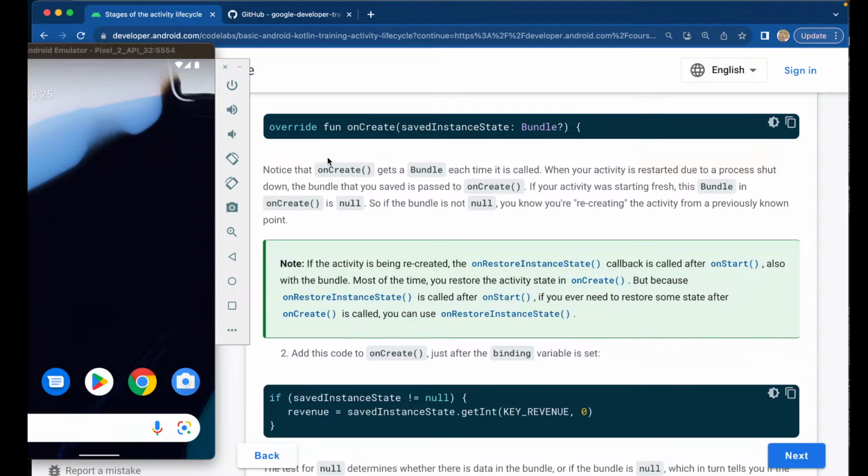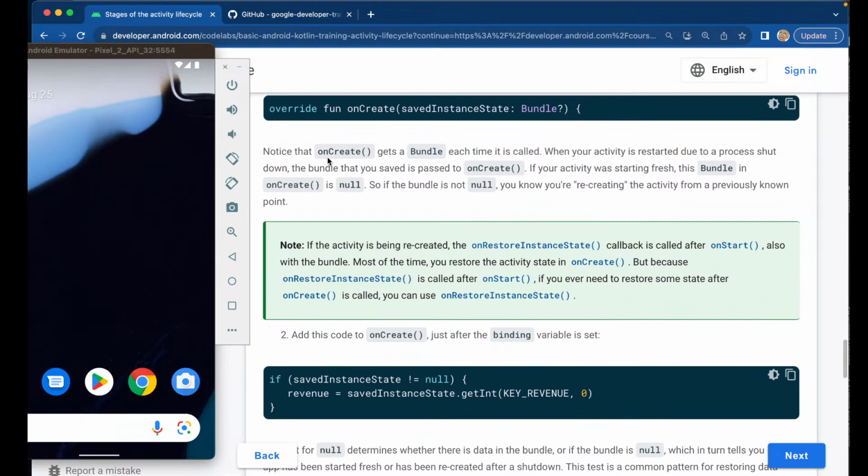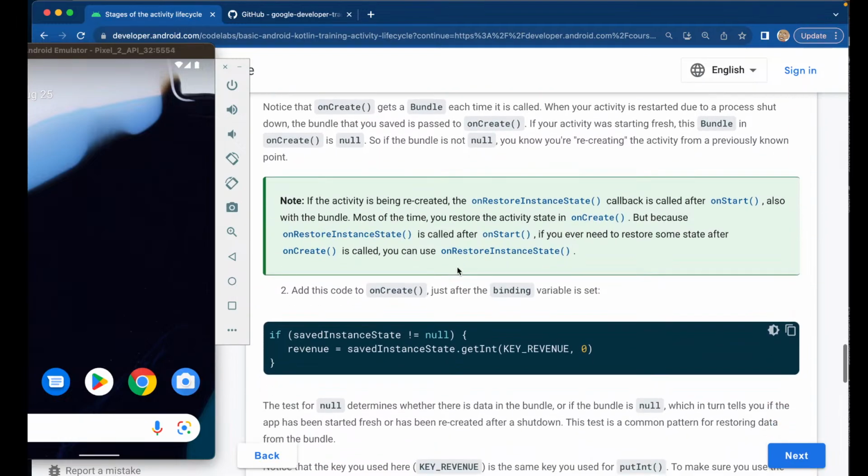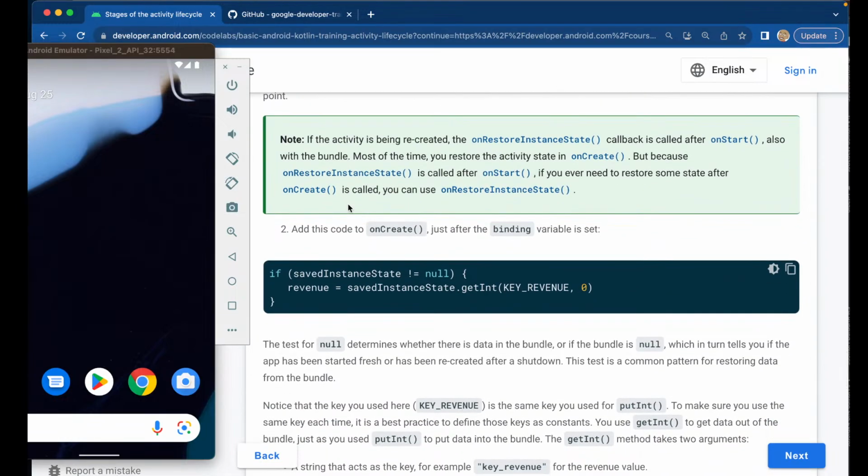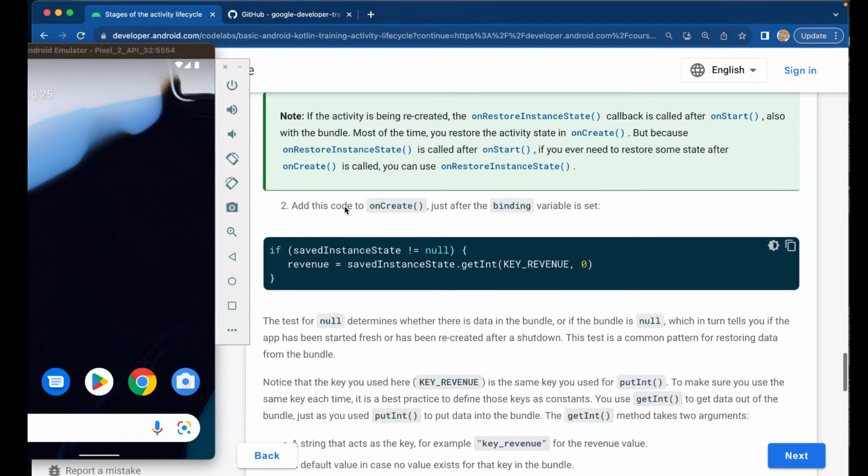Note, if the activity is being recreated, the onRestoreInstanceState callback is called after onStart. Also, with the bundle, most of the time you restore the activity state in onCreate, but because onRestoreInstanceState is called after onStart, if you ever need to restore some state after onCreate is called, you can use onRestoreInstanceState. Add this code to the onCreate just after the binding variable is set.